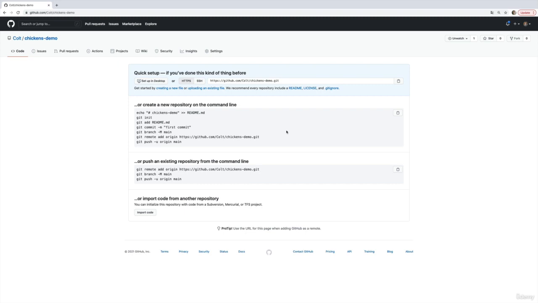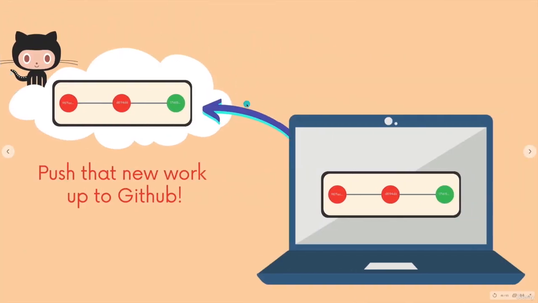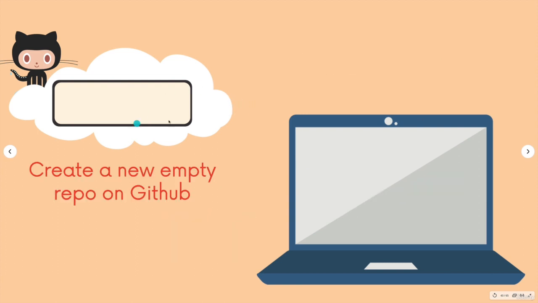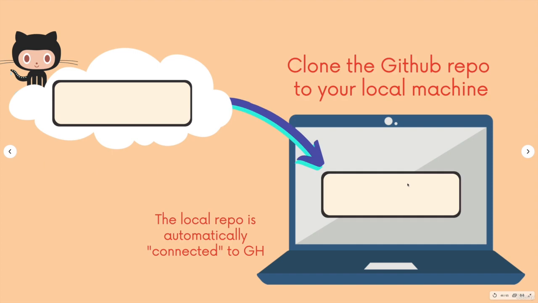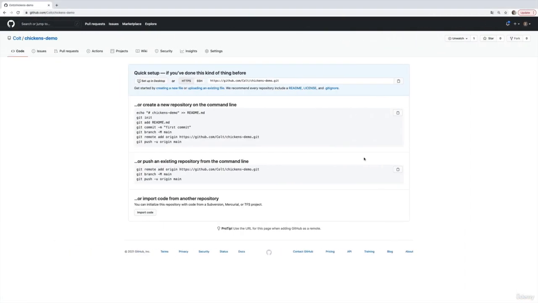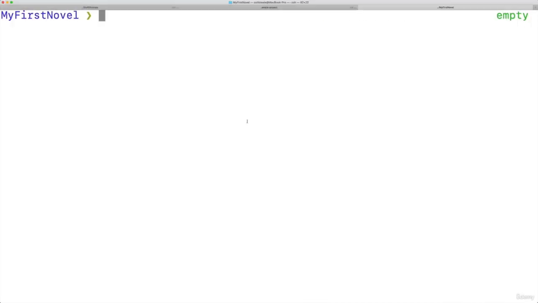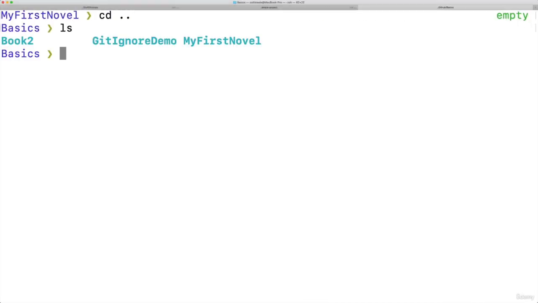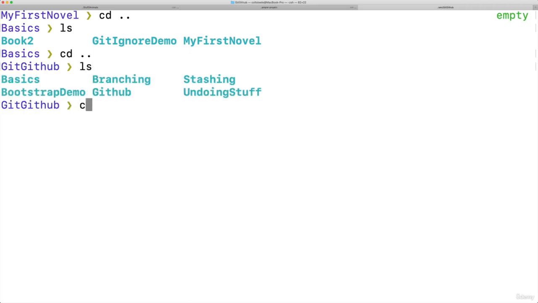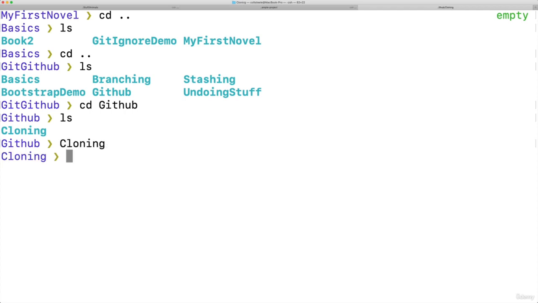All right, so now that I have this empty repository on GitHub, the next step is to clone it down to my machine, right? So we've made this repo on GitHub. There's no corresponding repo on our machine. We clone it down. So to clone, all we need to do is copy this URL, right? So I'm going to copy that, and then I'm going to go to my local machine. Let's back out into just the GitHub directory I made. I have this cloning directory, sure.